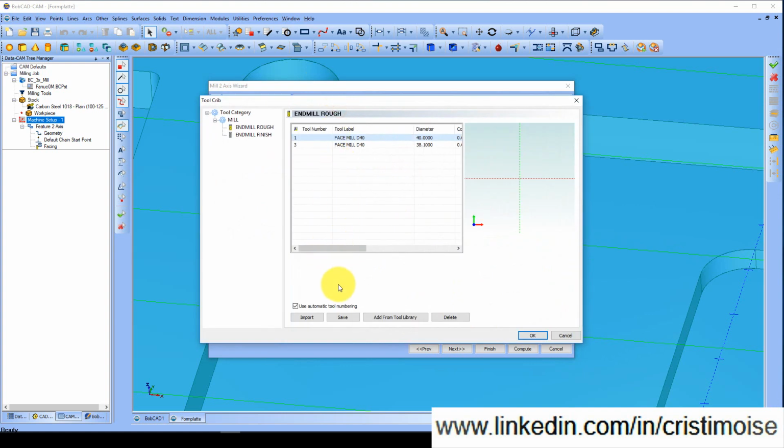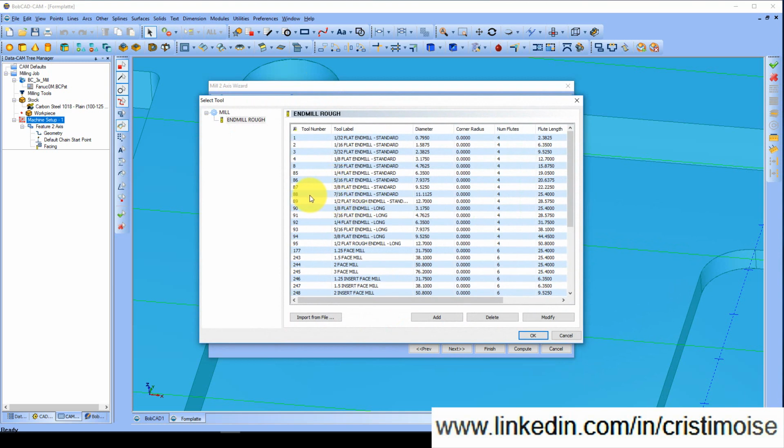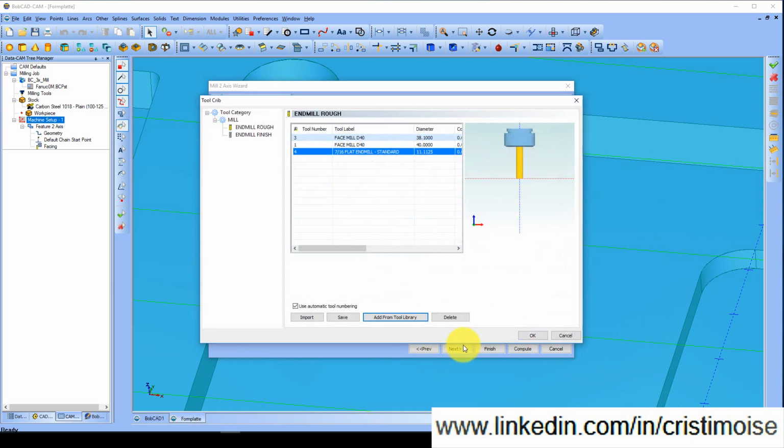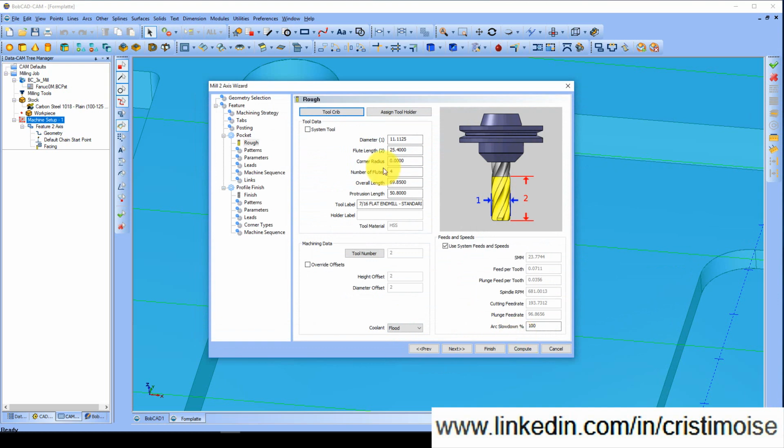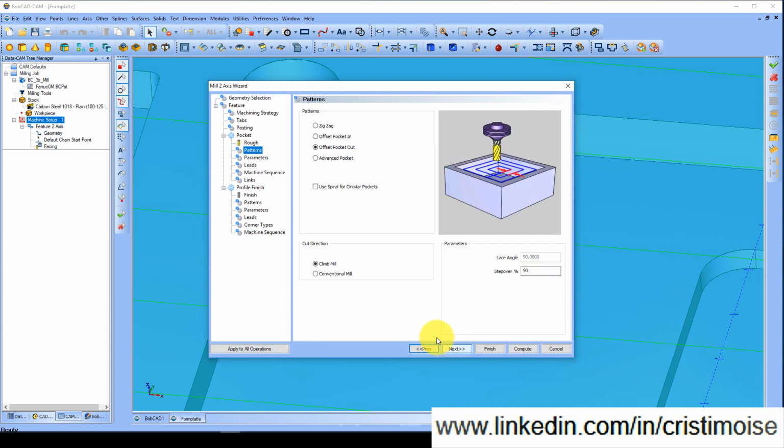Let's try add from tool library another tool. Let's say this one. Okay, diameter 10. Let's change here flat mill and mill diameter 10. Okay, feeds and speeds. Okay, I will not change this. Next. Okay, the patterns for profile pocketing roughing.